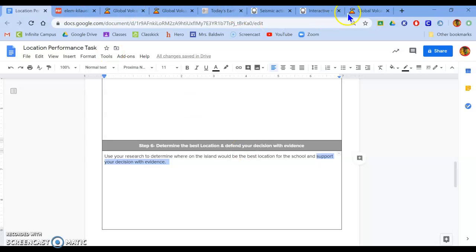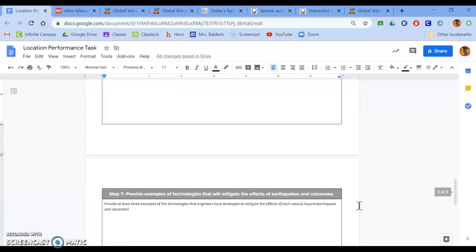Evidence. I've given you evidence. You have to summarize these and tell me why that evidence is important. And then your reasoning. You need to reason why this evidence is important to your specific site.